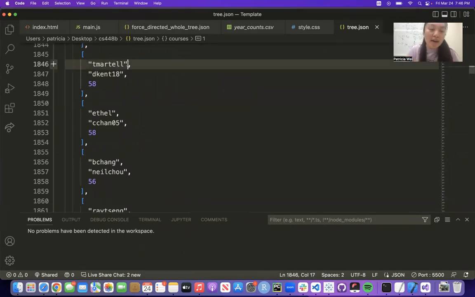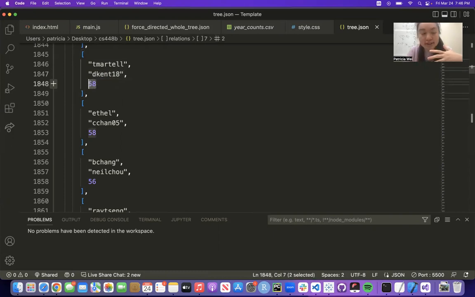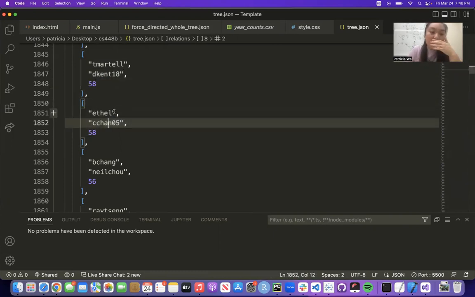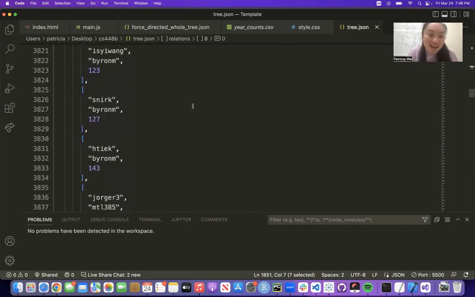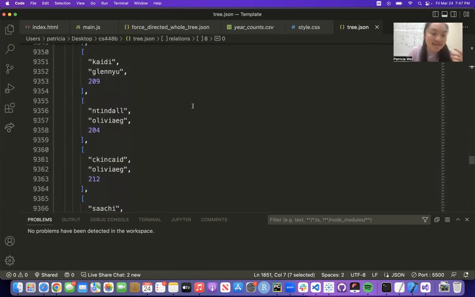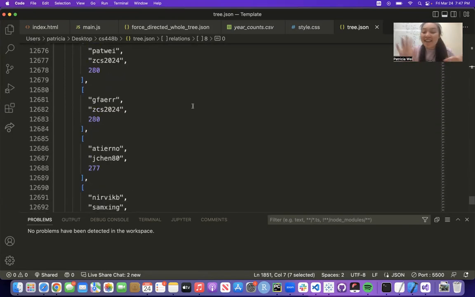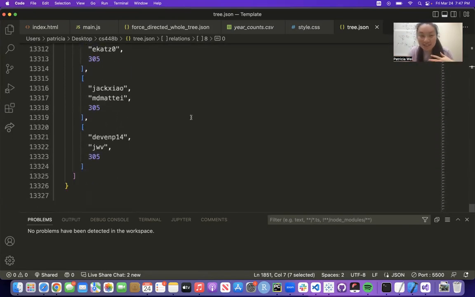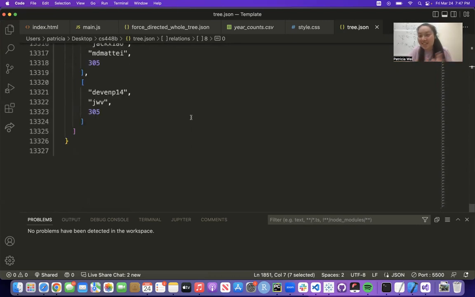So basically we have the SUID of the section leader, the SUID of a student, and then the ID of a class. Each of these is a section leader and another section leader, where the second section leader is the section leader child, because that section leader was in this section leader's class. Using this data, as you can see, there are many, many rows. Okay, there we go. 13,000 rows.